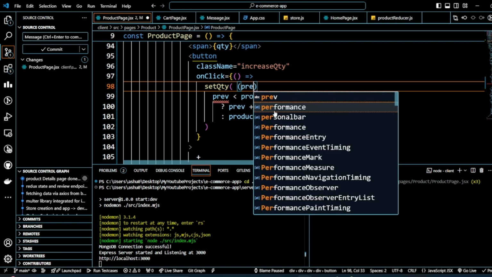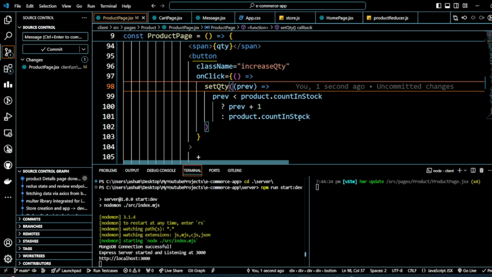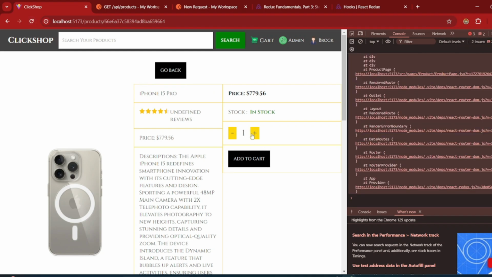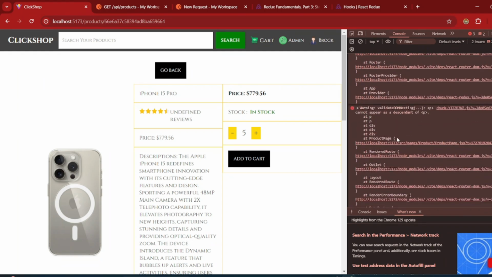If we need to define it, prev implies, so if prev is greater than this, then only this, then or this. Okay, let's see this. So silly error actually. Let's refresh the page. Okay, it's working now, perfect. These are warnings only, I guess. Okay, these are warnings, just leave it.